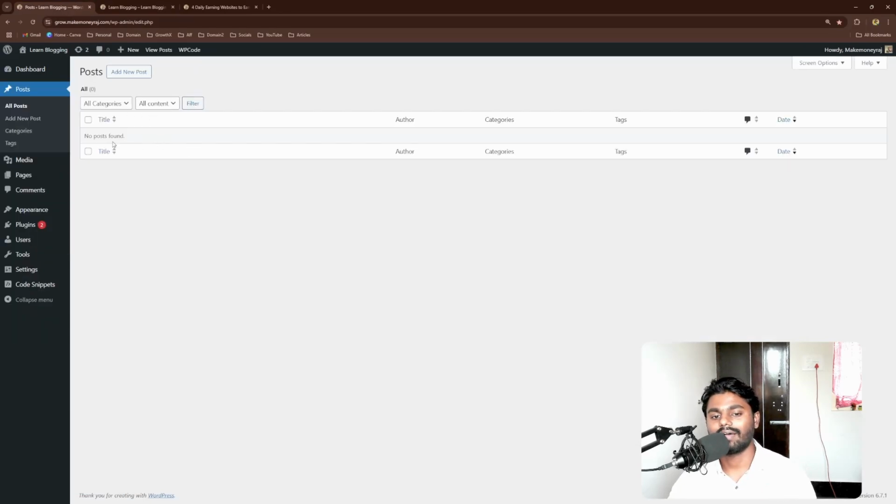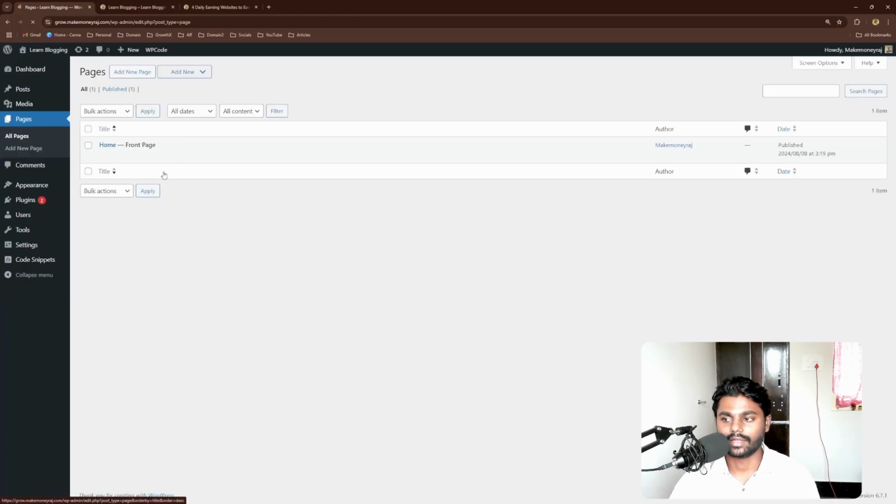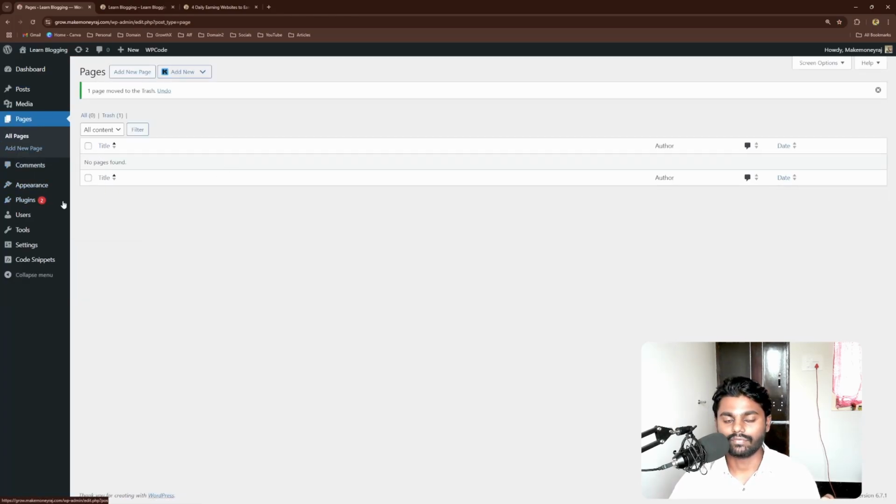Make sure if you have any posts, you delete them, and you can remove or add later. Then I'm going to the pages to see if there are any pages. I'm going to delete this one as well. Now the first thing you wanted to do was install GeneratePress, which you have done.